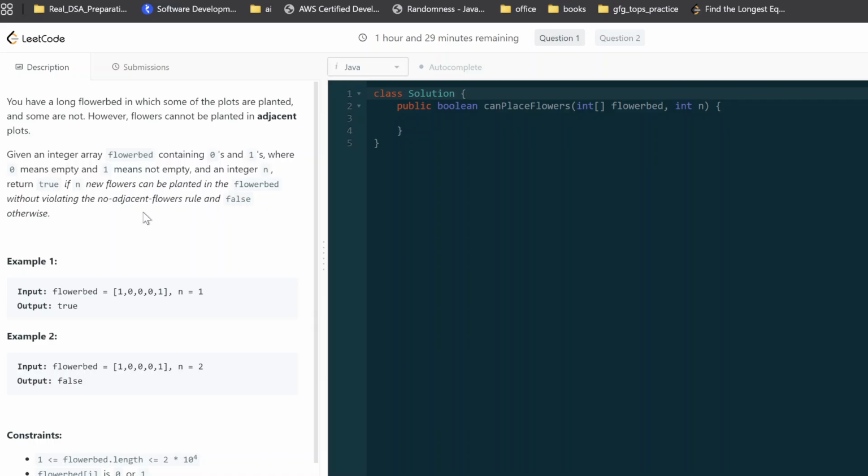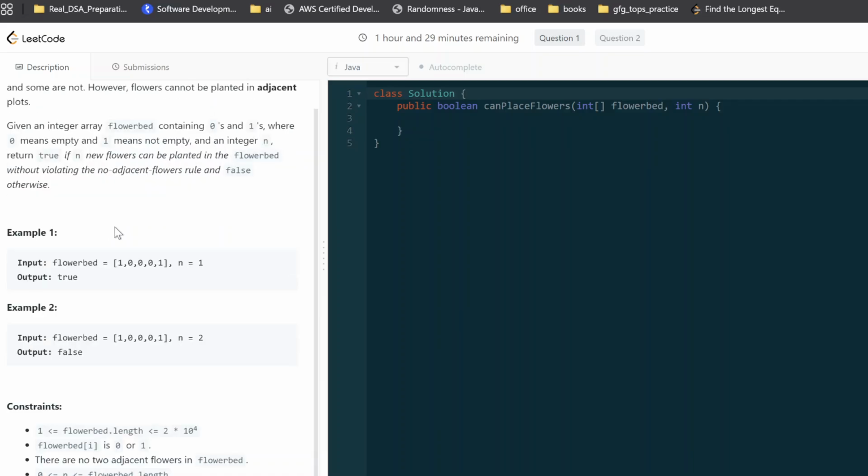Okay, so we have two questions. This is question number 1. Let's see what it says. We have a long flower bed in which some of the plots are planted and some are not. However, flowers cannot be planted in adjacent plots. Given an array containing zeros and ones, where 0 means empty and 1 means not empty, and an integer n, return true if n new flowers can be planted in the flower bed without violating the no-adjacent-flower rule, and false otherwise. Okay, I think I understood the question.